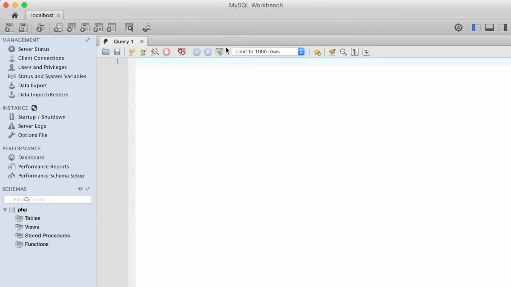Let me go ahead and close up that tab where I just created that database. I don't need it anymore. Now that I do have a database, the second thing that I want to do is create a user account that can access that database.